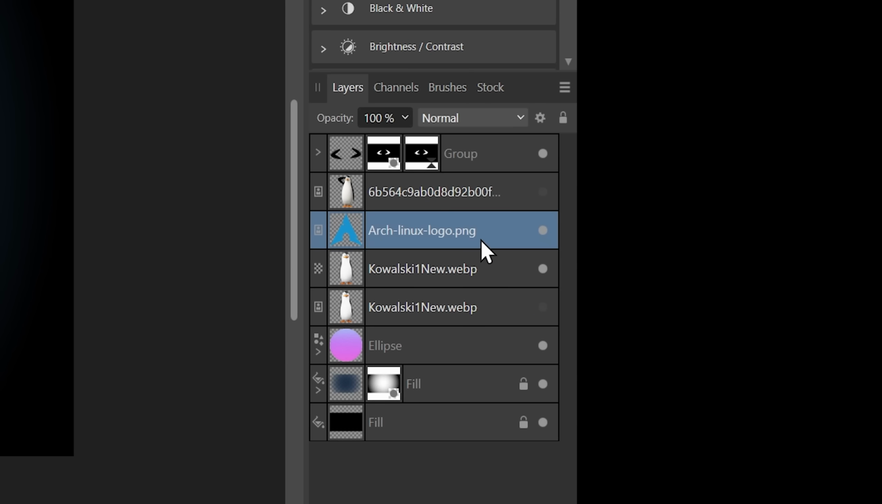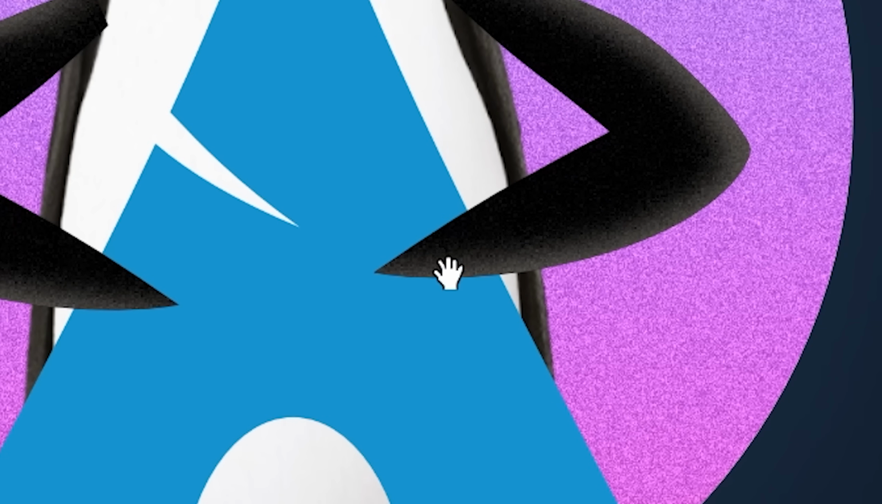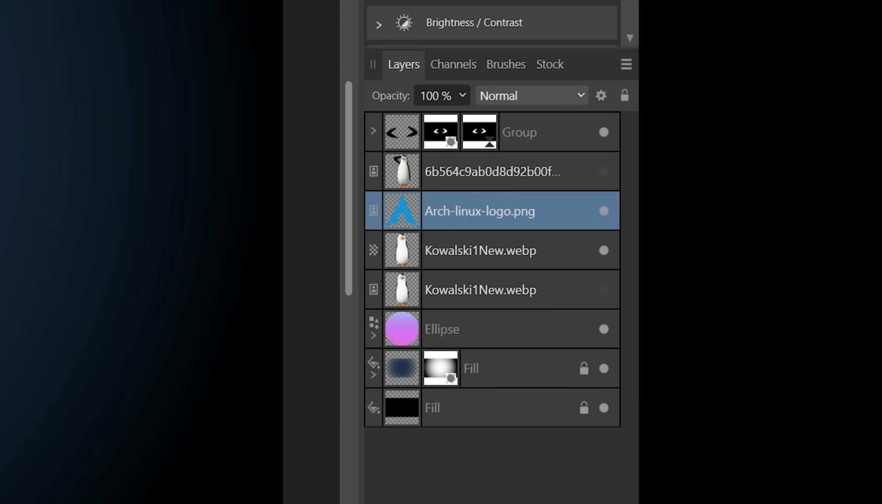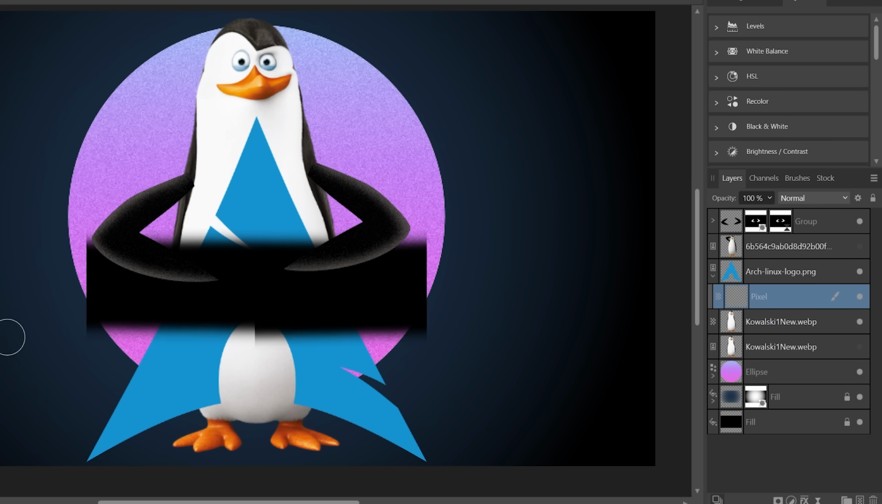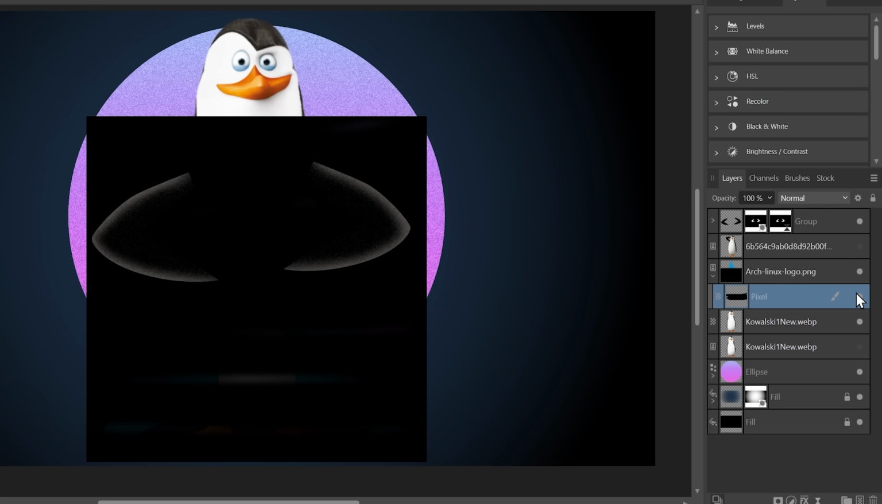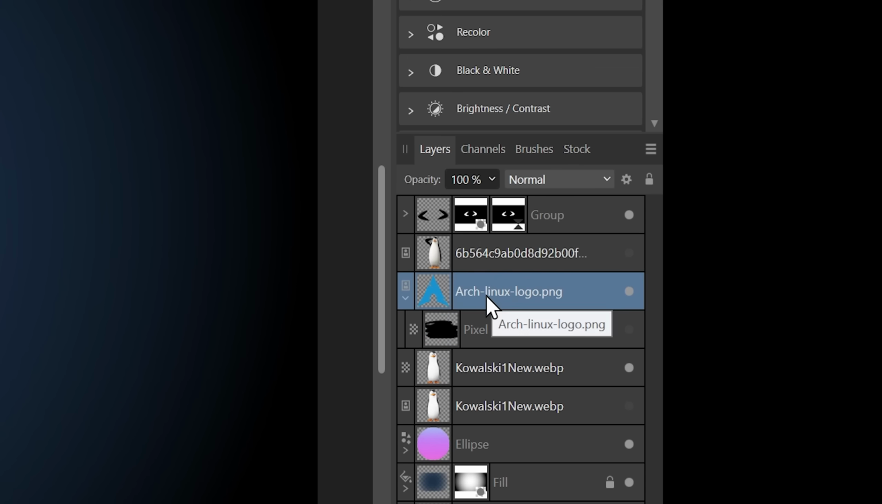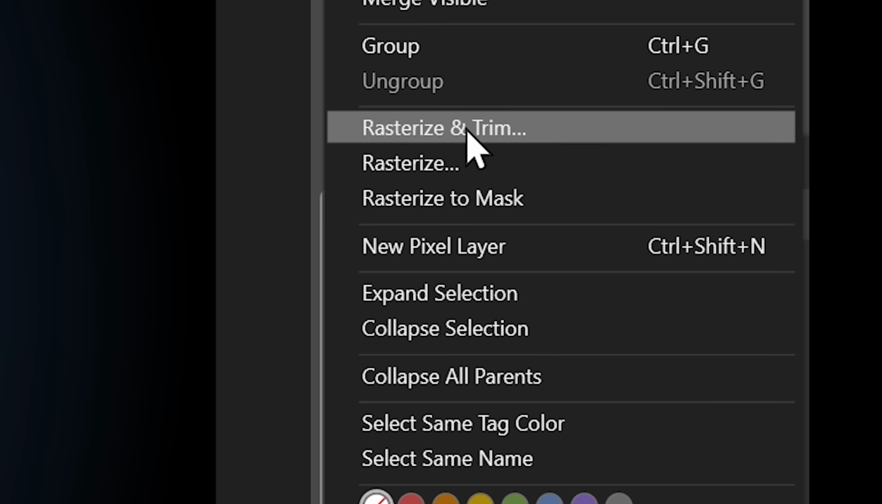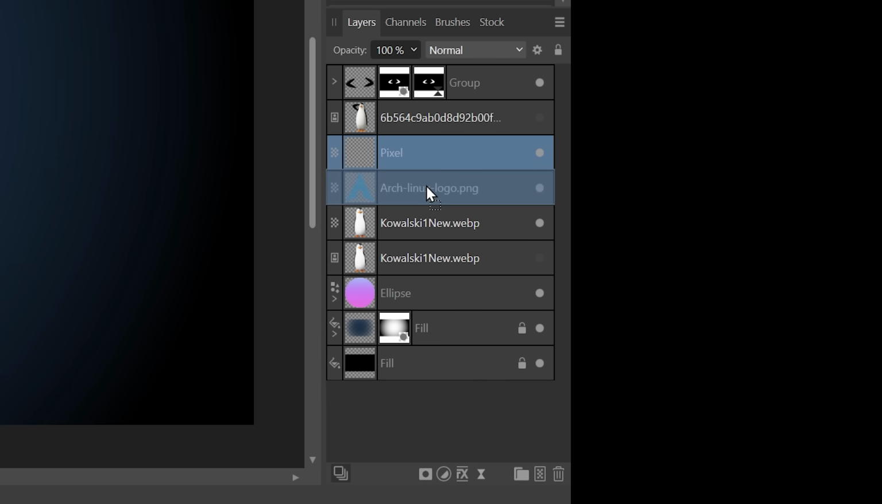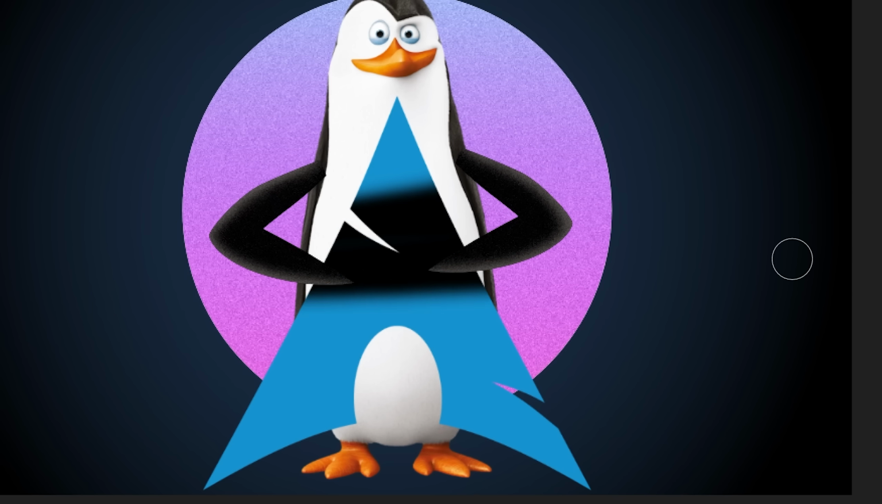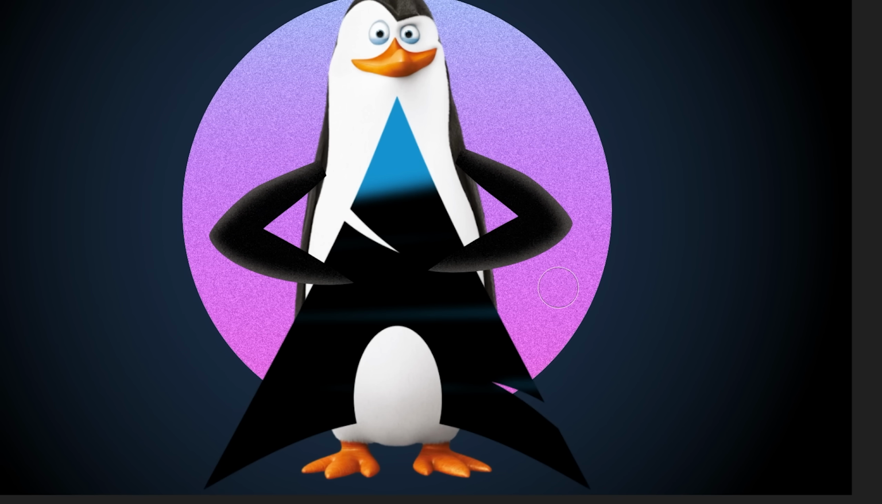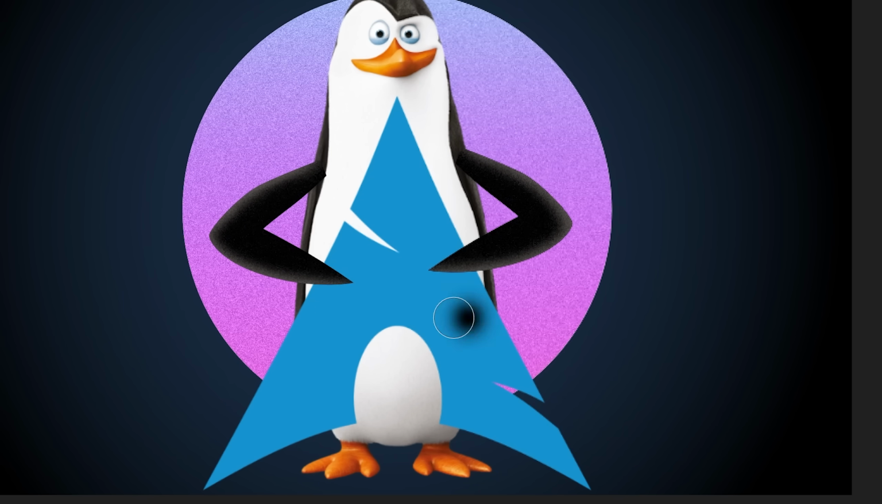Let's do this with the Arch Linux logo. I'm going to need some shadows behind the arms so it's more realistic. So I'm going to add a new layer, then move it inside of Arch Linux. And if I were to paint something now, it would paint inside visible and also invisible pixels of Arch Linux. But if I right click and choose rasterize and trim, now if I add a new layer, move it inside of Arch Linux, which means I created a clipping mask, and paint something on here, it only paints on the visible pixels. Now I'm not sure why this is not the default behavior, because I can't think of a reason why I would want to paint on invisible pixels. But nevertheless, there is a way.